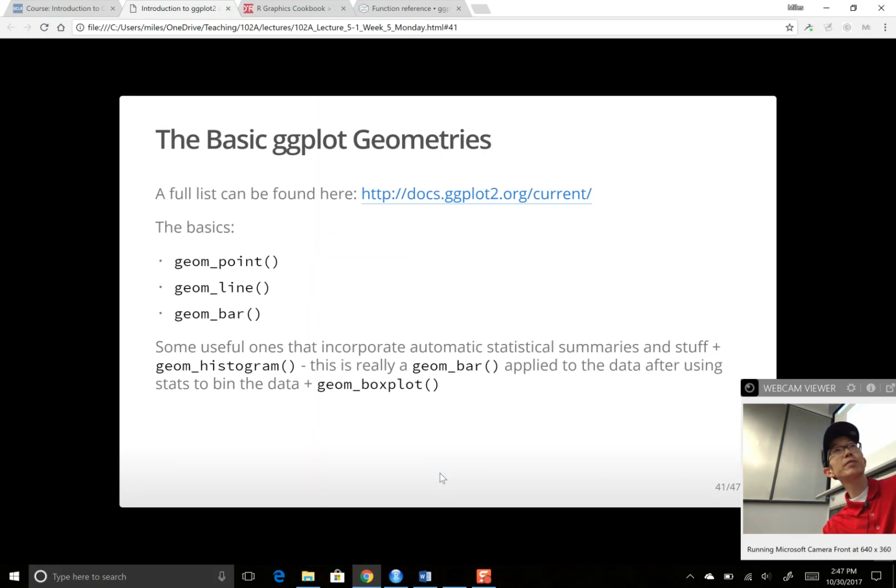We'll save the rest of this for Wednesday. On Wednesday we'll pick up here and cover these geometries. But the main idea of ggplot is mapping data attributes to aesthetic attributes. If you get a hold of that, then ggplot will make sense.